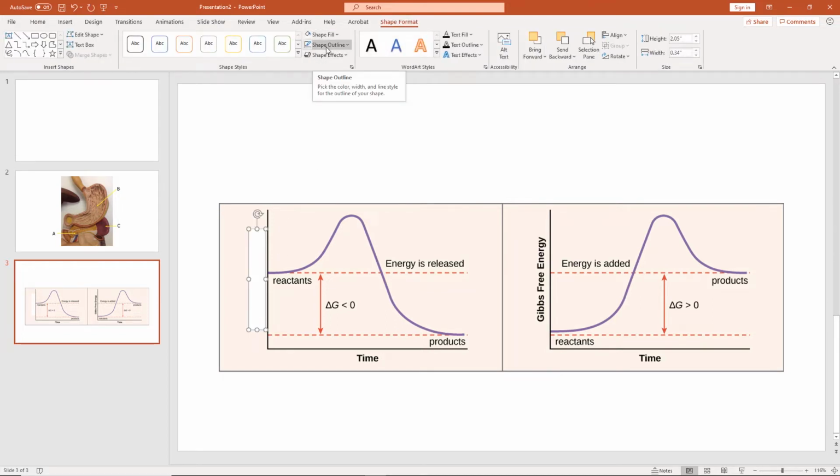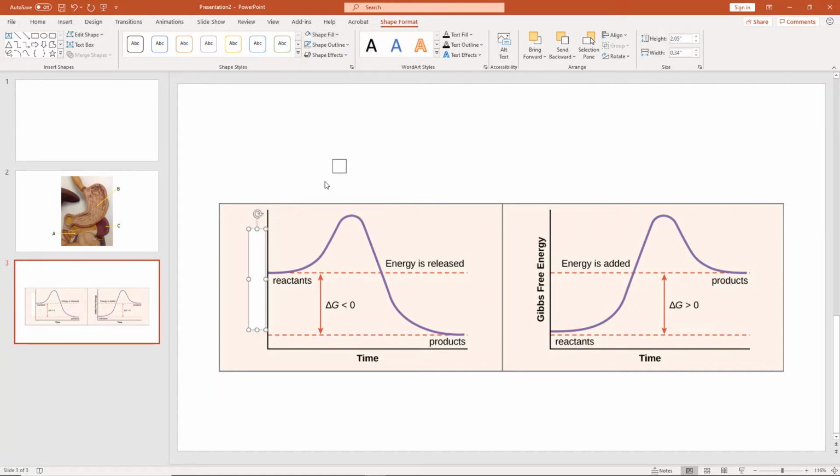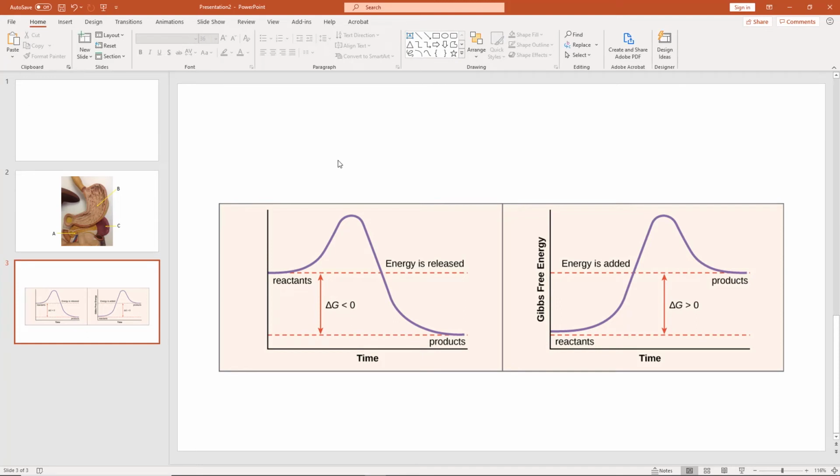So what I'm going to do is I actually would like it to blend in. There's this kind of neat tool here, the eyedropper. I'm going to take the eyedropper and click on that, and it's going to color it. And now, voila, it's gone.